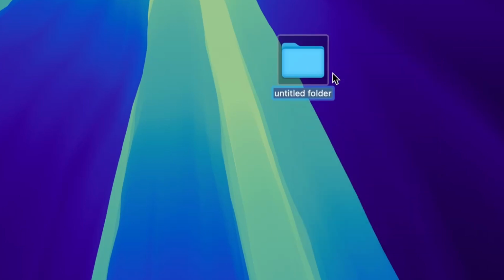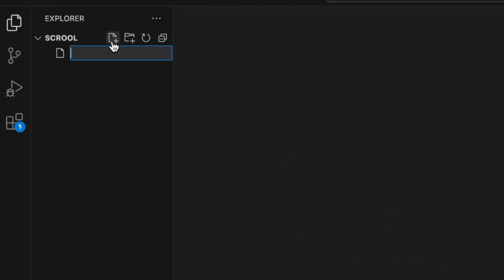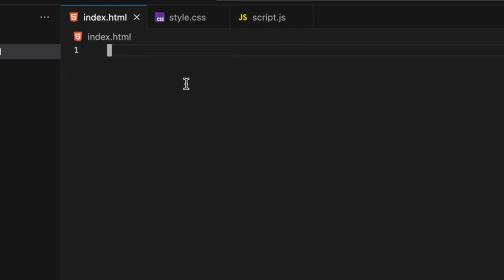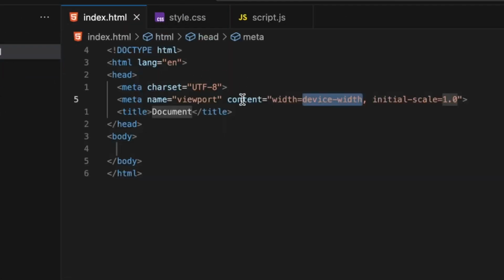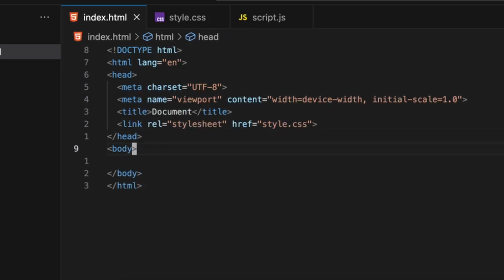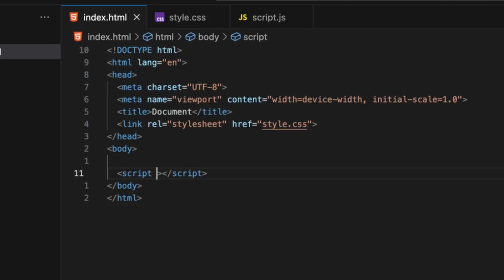Starting from a blank slate, I will create a new folder with the name scroll and then open it in VS Code, creating 3 files for HTML, CSS and JavaScript. Starting with the HTML file, I will create a boilerplate for it, linking my CSS and my script.js using the script tag, giving it an src of the JavaScript file name.